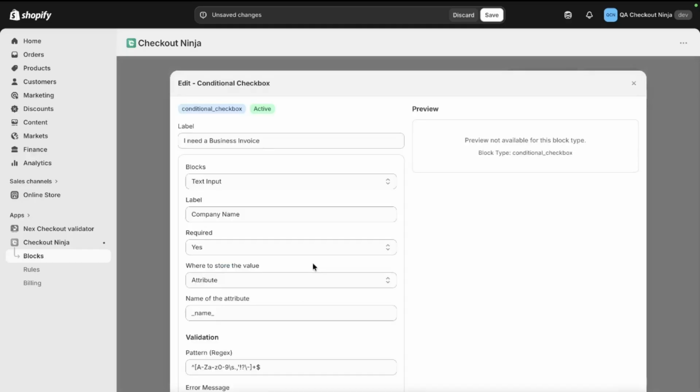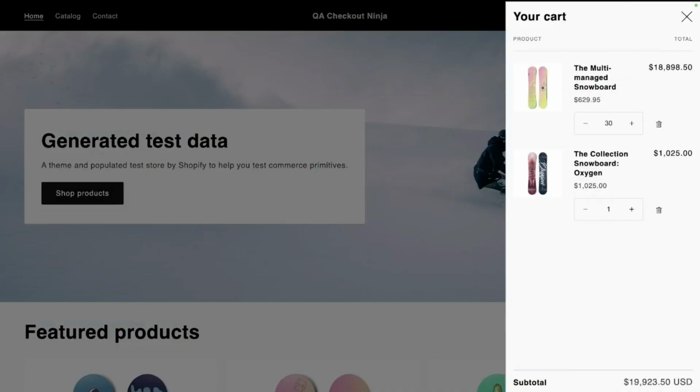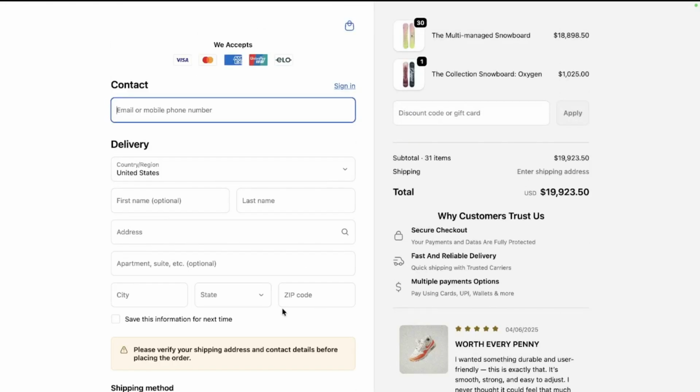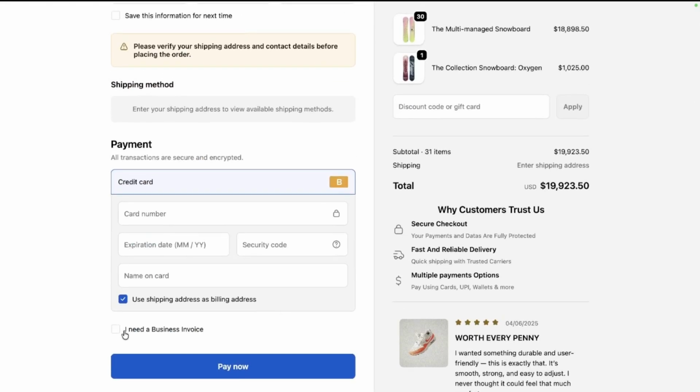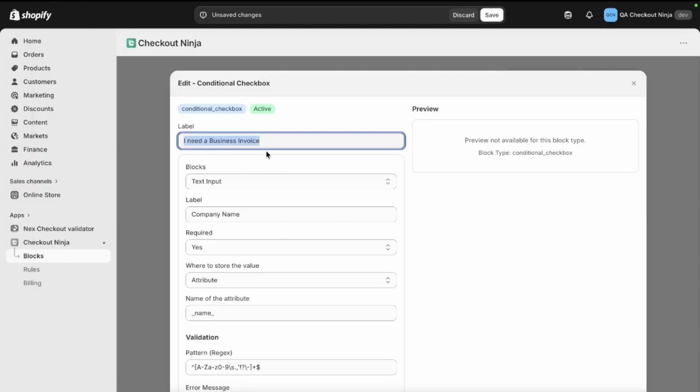So click on checkout conditional checkbox. And the first thing we have to give is a label. Like, I need a business invoice. I have shown you earlier, right? In the checkout page, you can see the main title like this. I need a business invoice, and that becomes the main label.